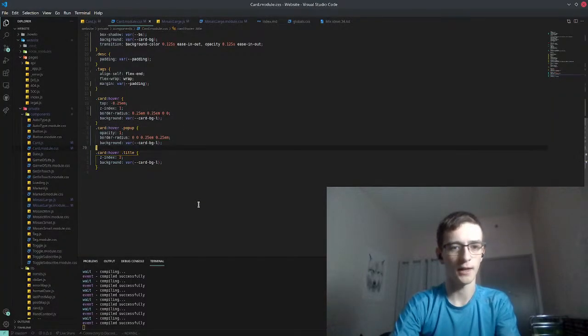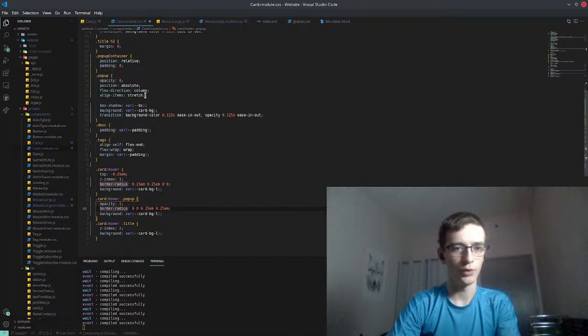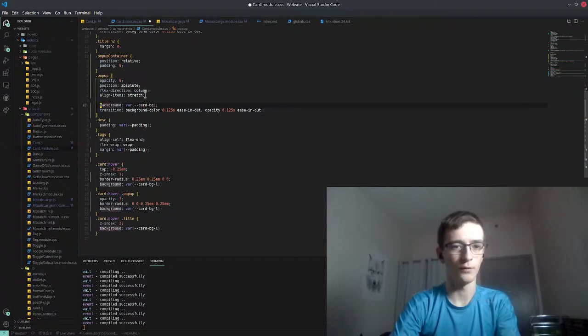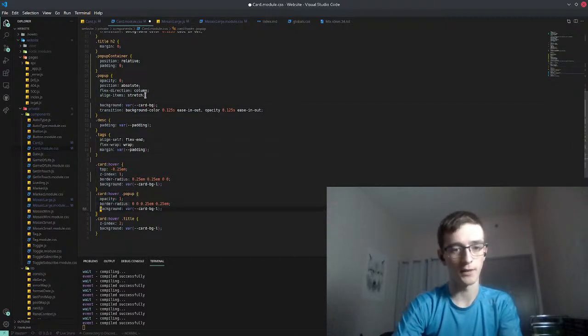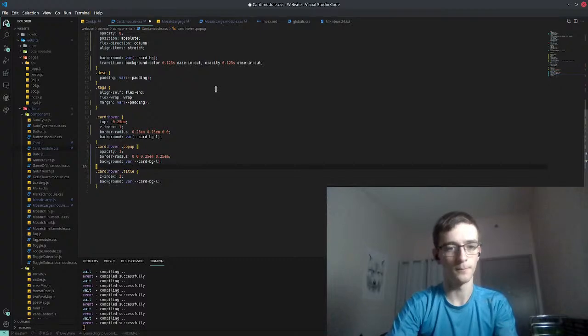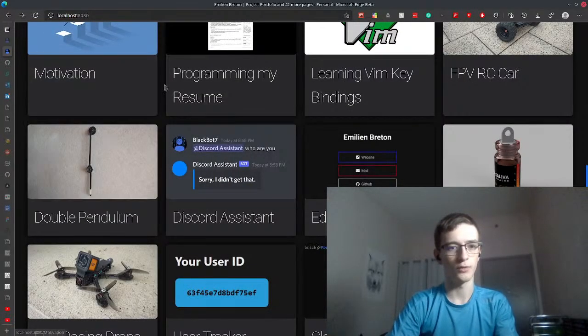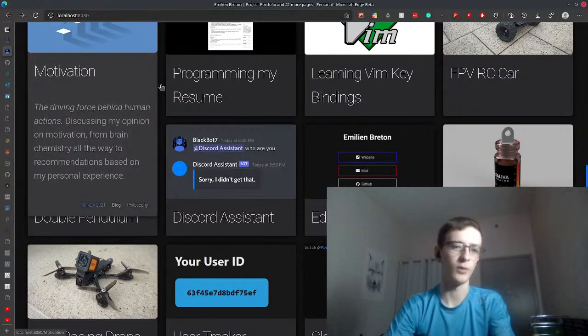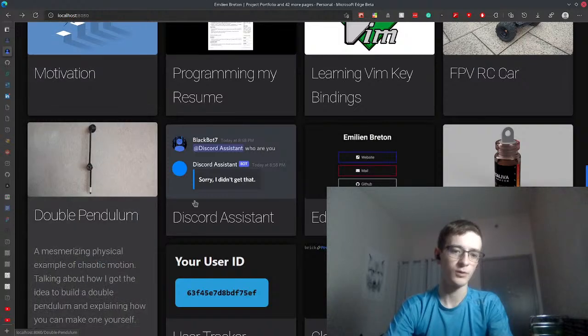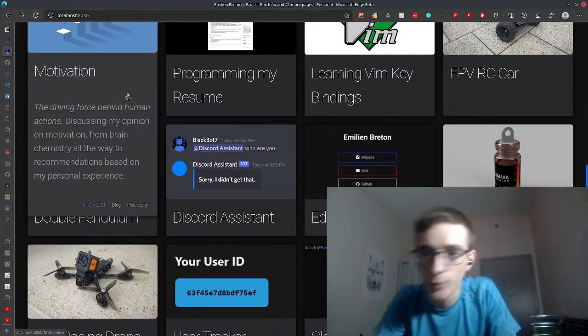I guess one hack to get this to work is to not have a box shadow on the pop-up by default and only add the box shadow when we actually hover. And so yeah, I guess this works. Actually, this works perfectly.